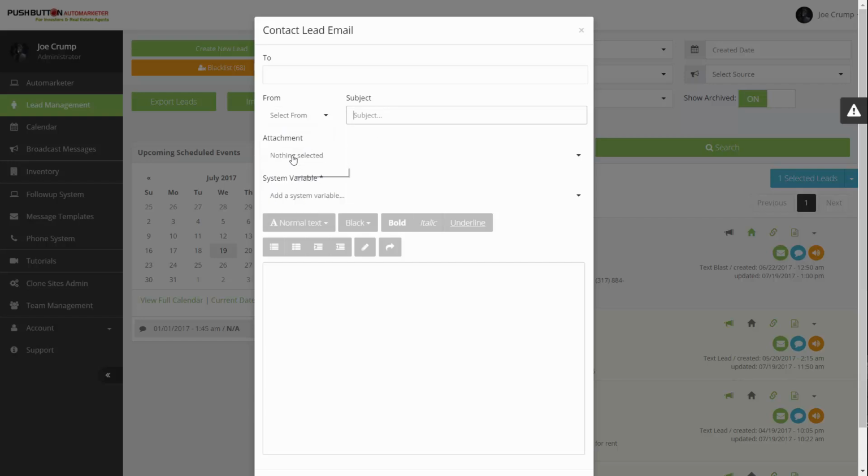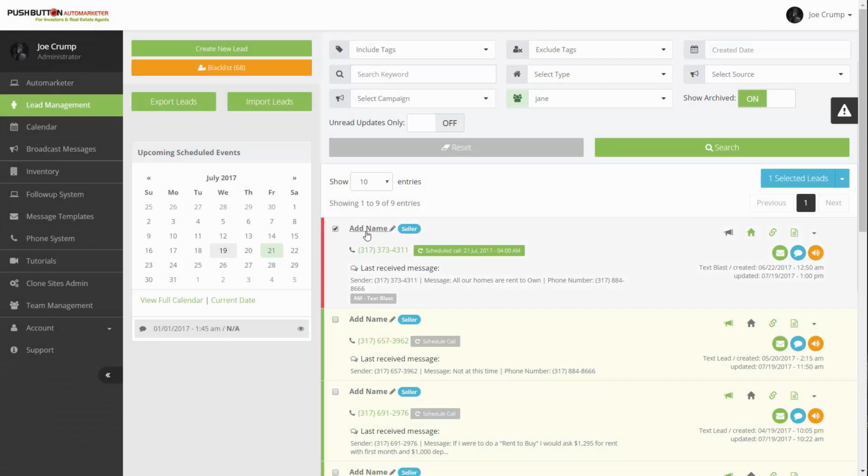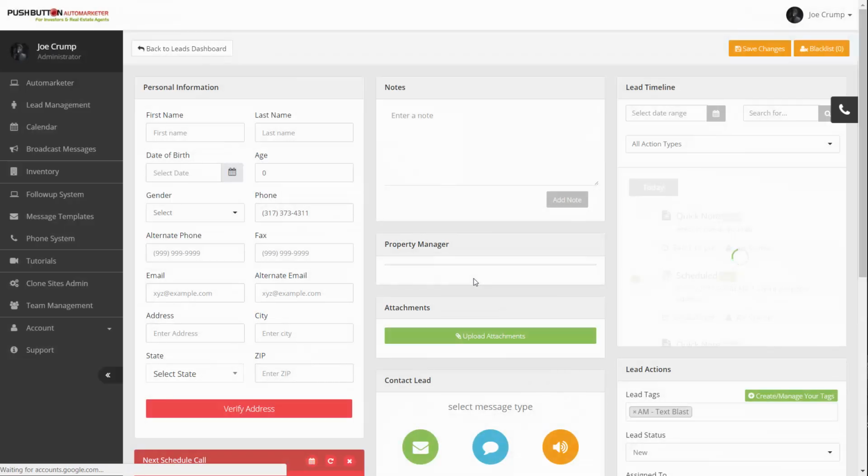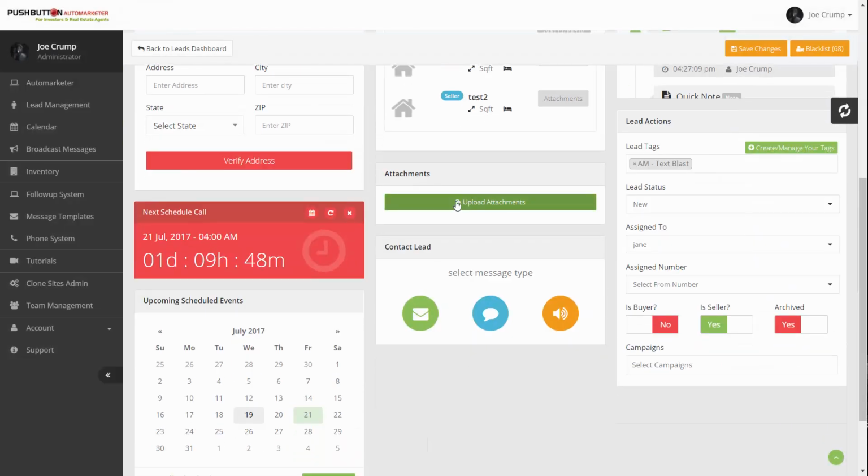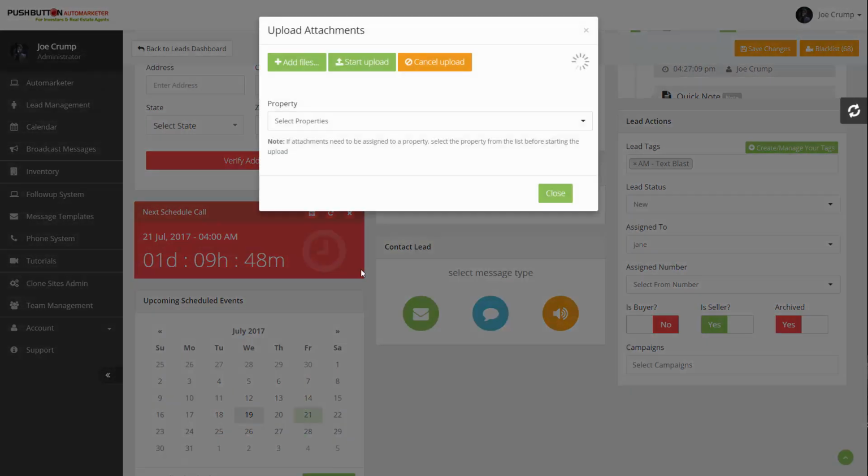I can put the subject in here. I can attach a document, and the place that you find those documents is going to be in the main lead section. If you go into the main lead section, there's a place to upload attachments, and you can do that here.